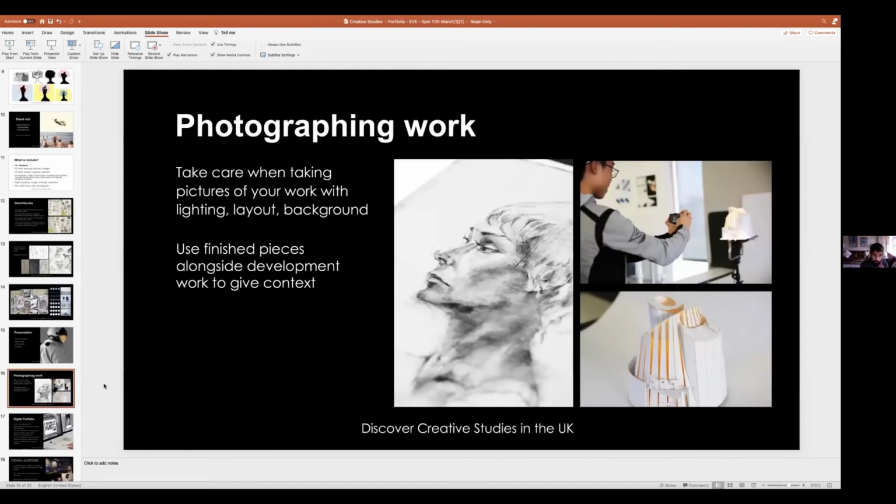When it comes to photographing your work, take care when taking pictures and when you're working with lighting, layout, and background. Sometimes it's really important when you're photographing your work to try and give us some context of your work. What I mean by that is when you take a photo of some of your work, try not to crop everything to the edge of the piece of work. Sometimes taking a photo of your piece of work in a door frame or with the ceiling in the picture is good because it gives us an idea of scale, perspective, size.